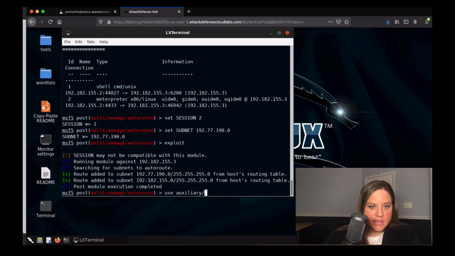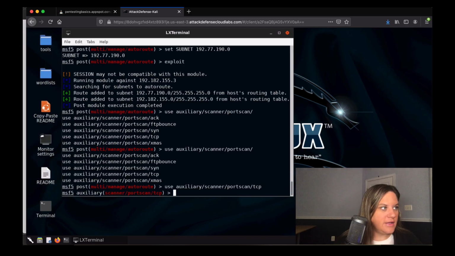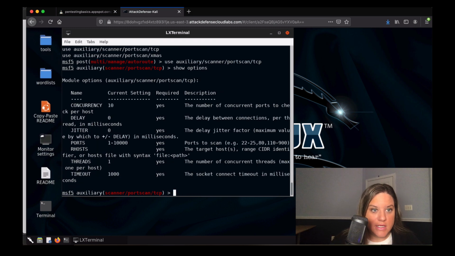Use auxiliary, love tab complete for that one because I can't spell it. Scanner, and there are port scanners. And so there's SYN, TCP, Xmas. That's a Christmas tree scan, which again you'll never need to know about unless you're taking a test. So we can do port scan, just TCP, and then show our options on here.